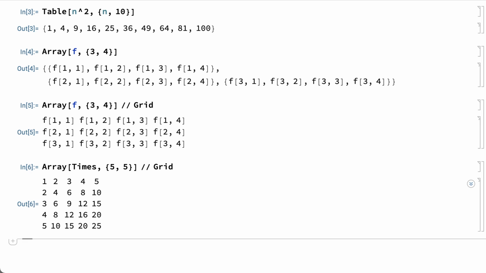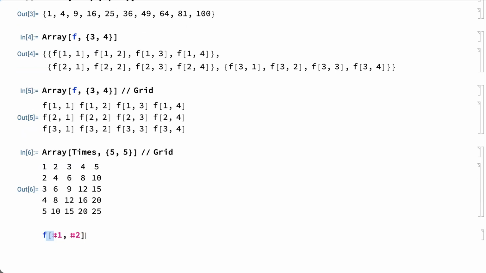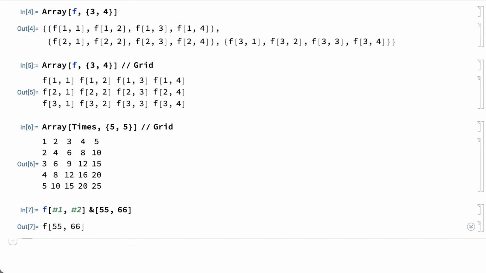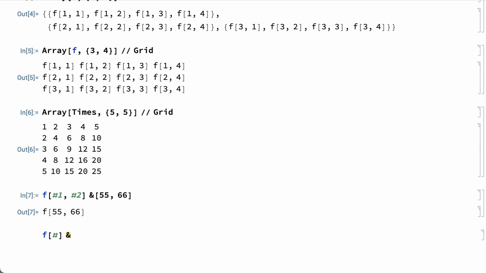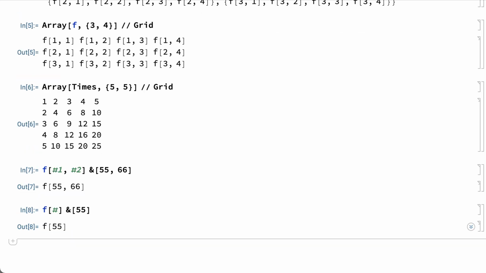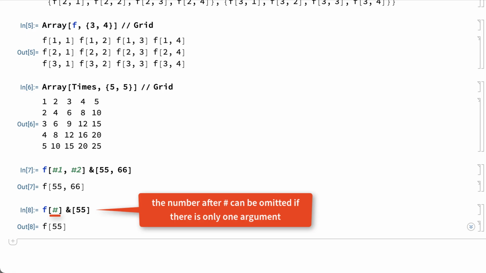So to use a pure function in these situations, it is necessary to make a pure function that takes more than one argument. This input applies a pure function that takes 2 arguments. In a pure function, number sign 1 represents the first argument, number sign 2 represents the second argument, and so on. When there is only one argument, as in this example, the number of the argument can be left out.